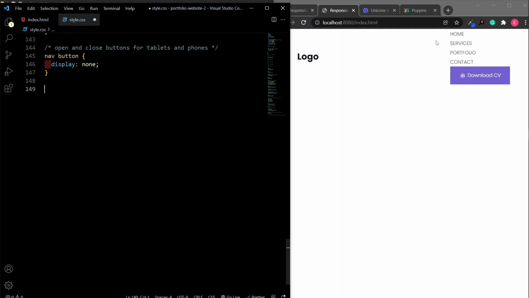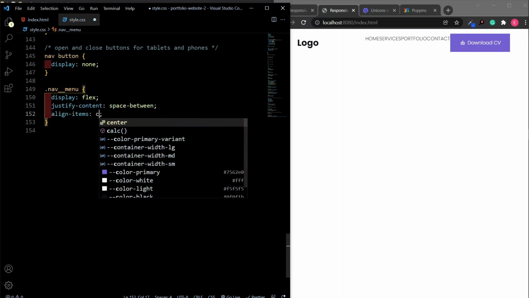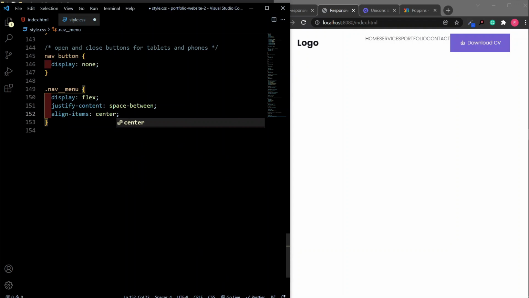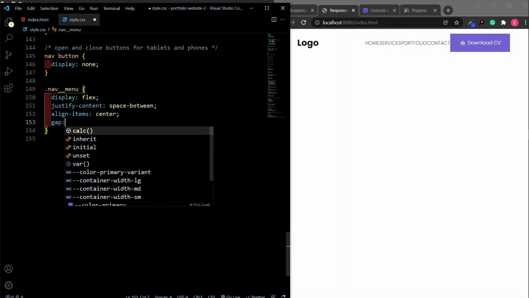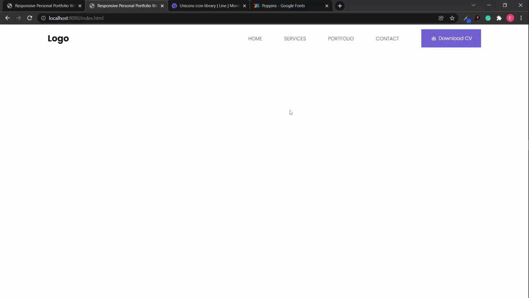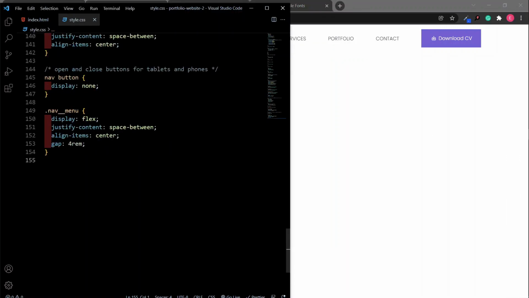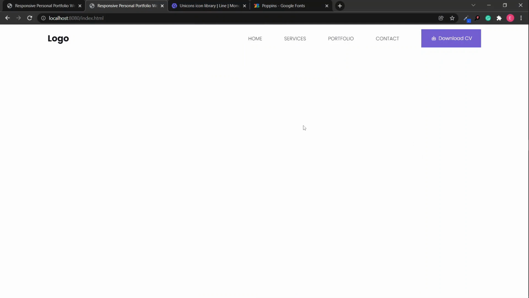Now let's move on and style the nav items. Remember we gave it a class of nav menu, and here we are going to display flex. Let's justify content to be space-between and align items to the center. That is vertical alignment, and let's give some space between them. So let's give it a gap of 1. Actually, let's make this 4 rem. All right, so this is what we have, and that is all for our navbar.